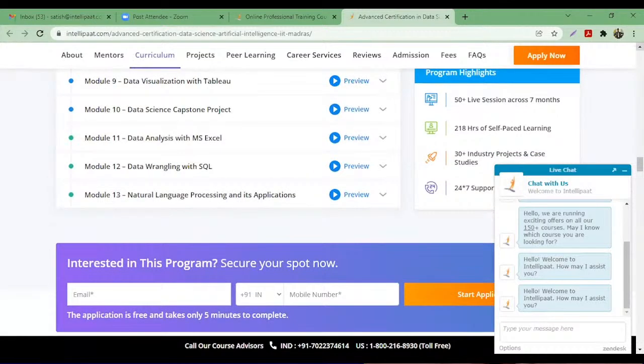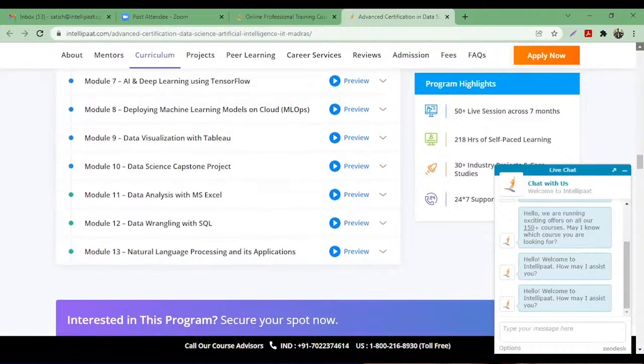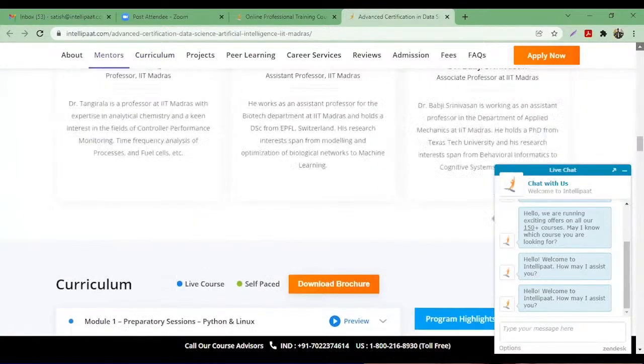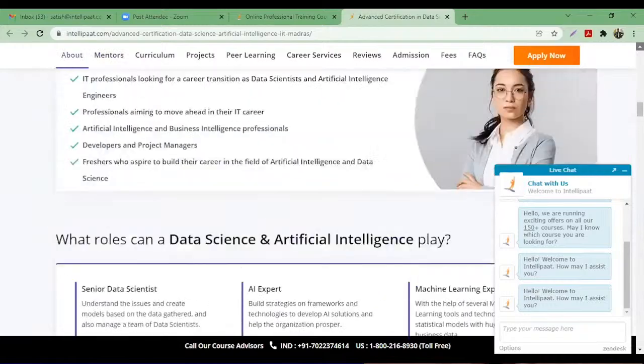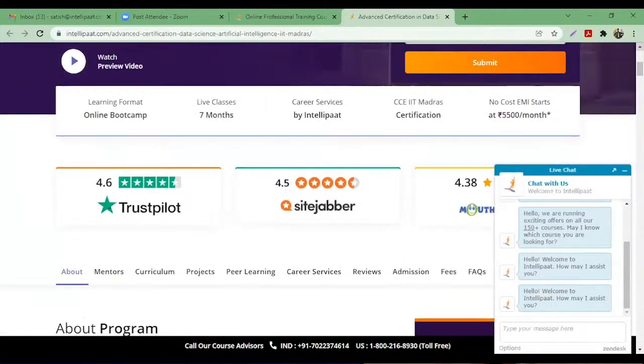And then you'll be working on an industrial capstone project as well. You'll also be learning to work on Excel, data wrangling with SQL and everything. Usually, data science technology comprises 3 to 4 verticals. First is the data processing vertical, second is data analyzing, third is data visualization, and fourth is AI, which is an extension or application of data science.